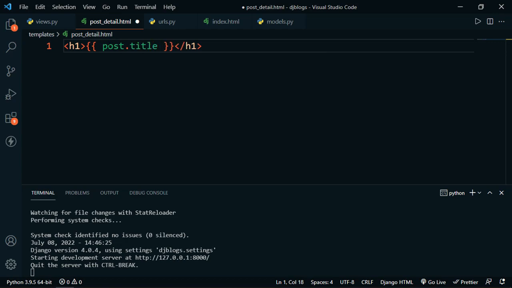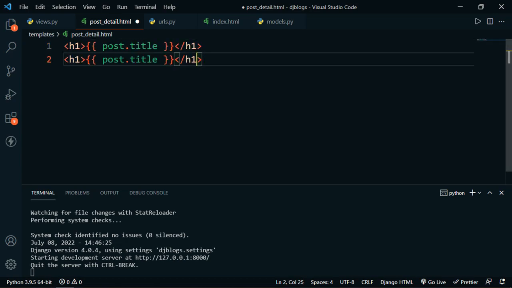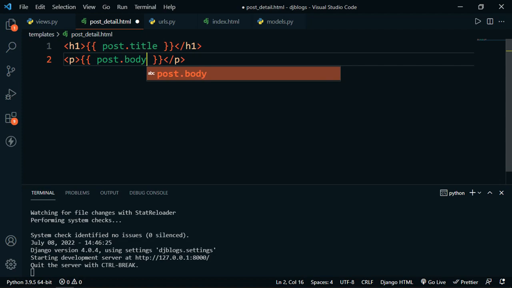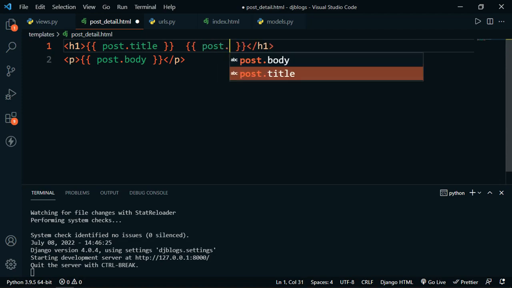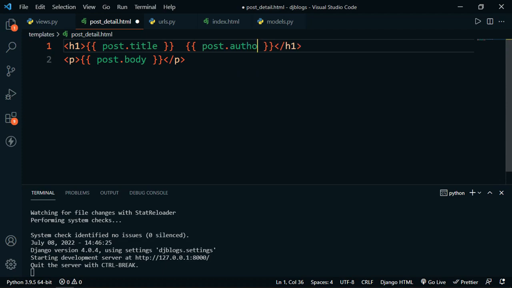title, and I will duplicate this, and I will use a p tag, and instead of title I will type here body. And also after the title I will output the post.author, and I will type here @.